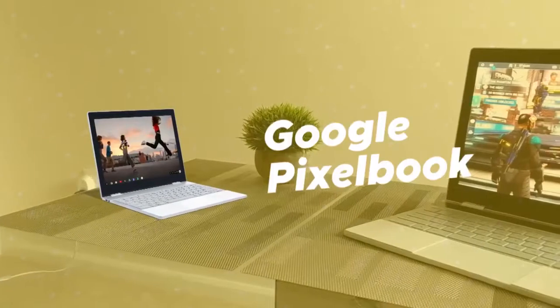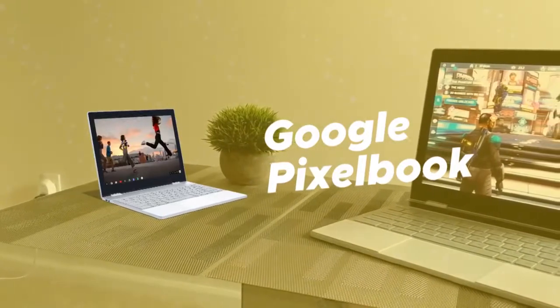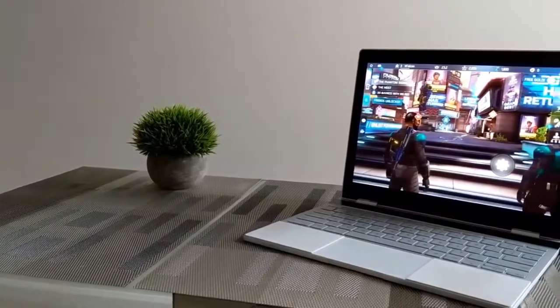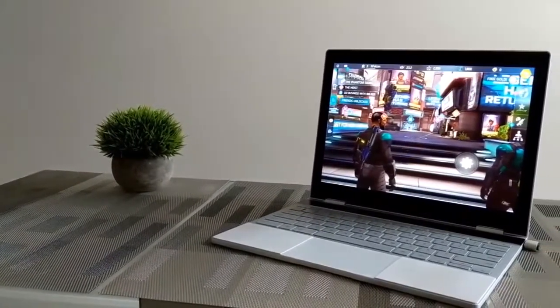Number one on our list is Google Pixelbook. Finally, what would our list be without Google's Pixelbook? After all, Google designed the basic Chrome operating system all of these devices use.